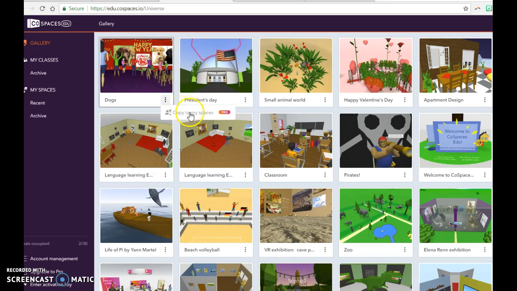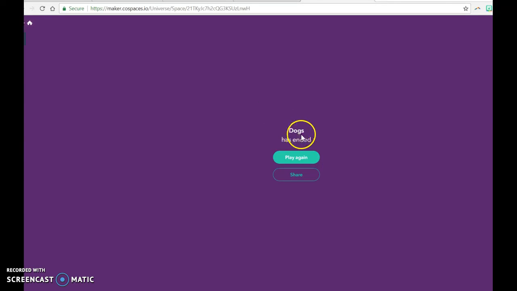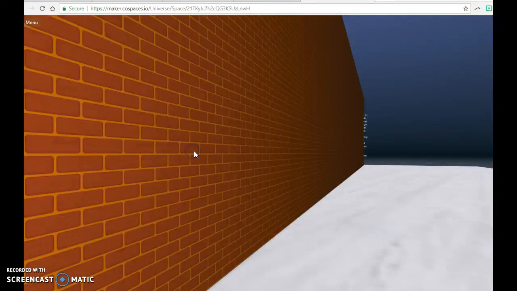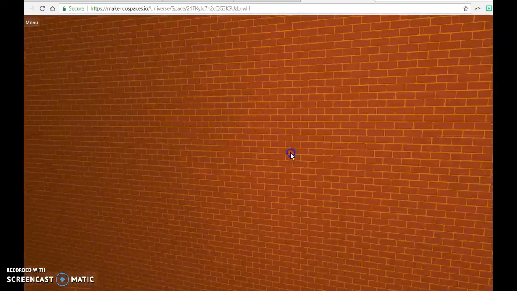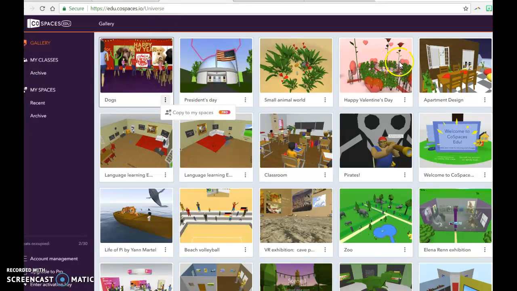So when you click here, copy to my spaces, that used to let you move it to your area and then you could delete and edit things. So I want to show you what one of my students did with that. This is dogs. This is the exact same. If we go back, we can see dogs. He made this from that room, except he deleted all of the dogs and he uploaded all of his Igbo artifacts. And then he put the little people in and he was very happy with himself.